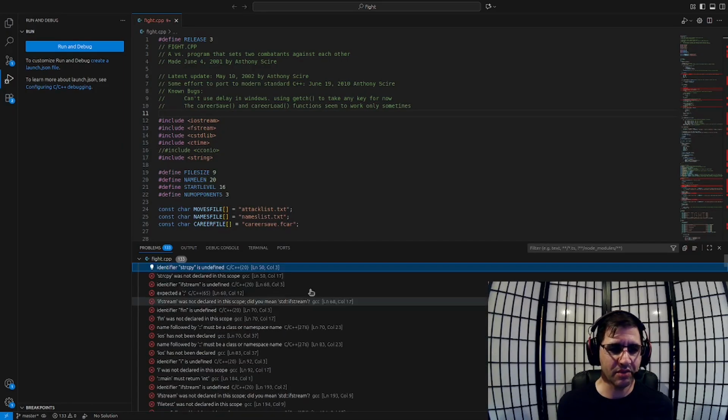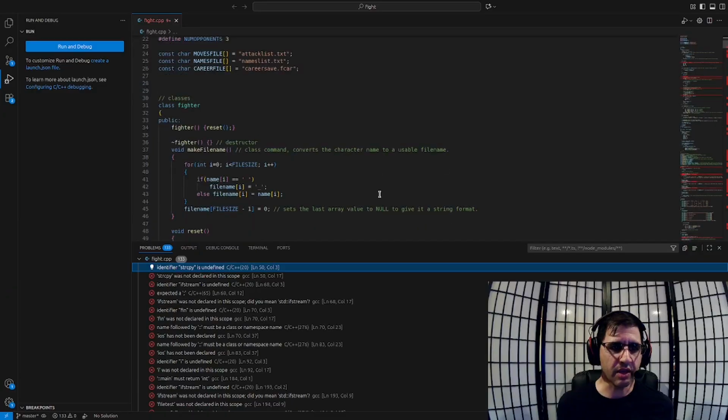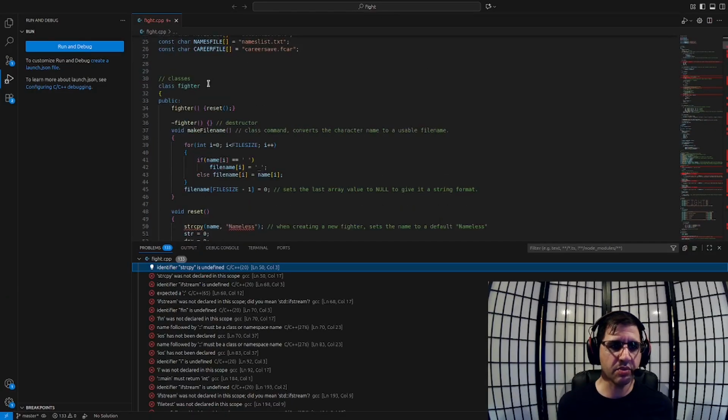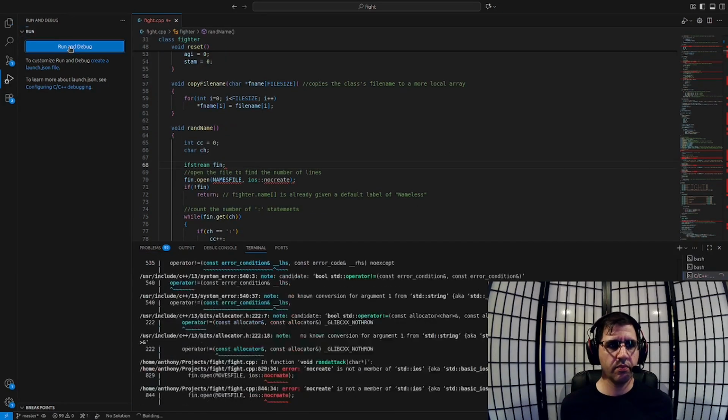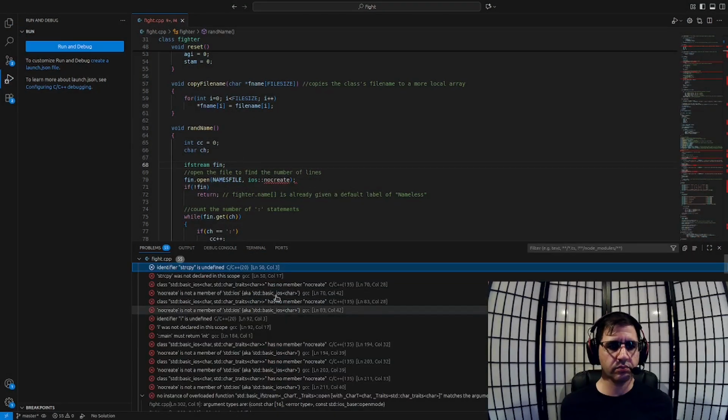There's a lot of problems. Oh Lord. We knew about string copy, ifstream. We could probably solve a lot of problems here just by typing using namespace std. And when I recompiled it, the underline went away. So now what do we have? This one's complaining about no create is not a member of std::ios.